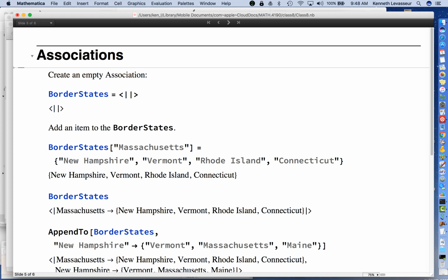So I'm going to create an association that describes the states that border the various New England states. If you want to build up an association, the first thing you can do, if you're going to give it a name, we'll call it border states, is set it to be an empty association. So border states is set to be this symbol here. It's less than, 2 vertical lines, and greater than. That's an empty association. That's the value of border states.